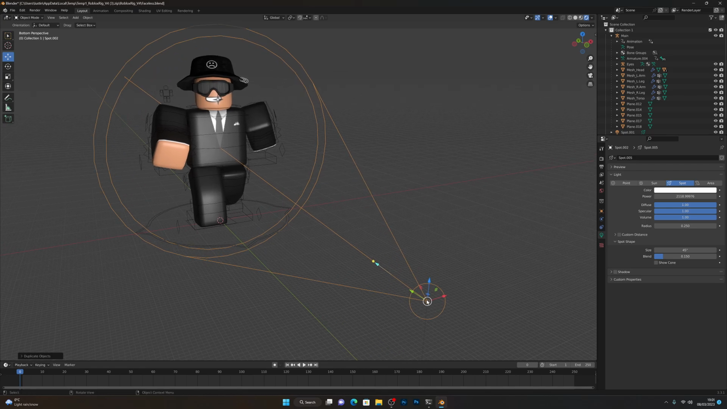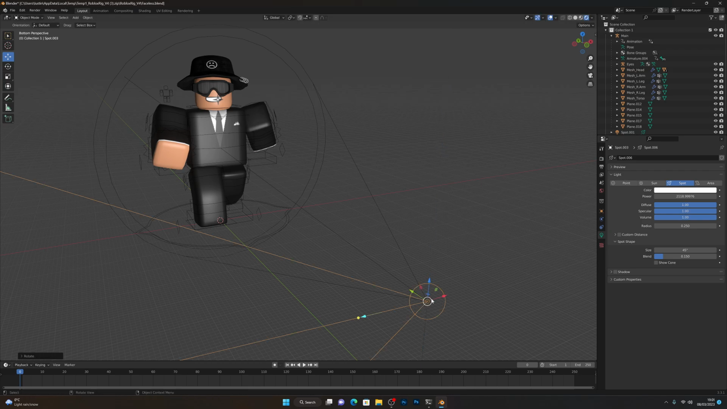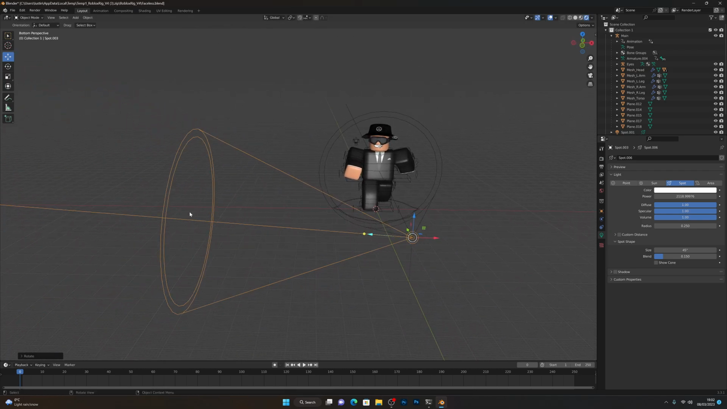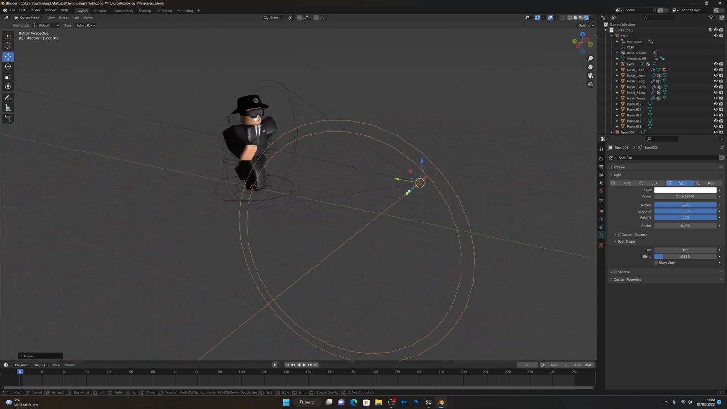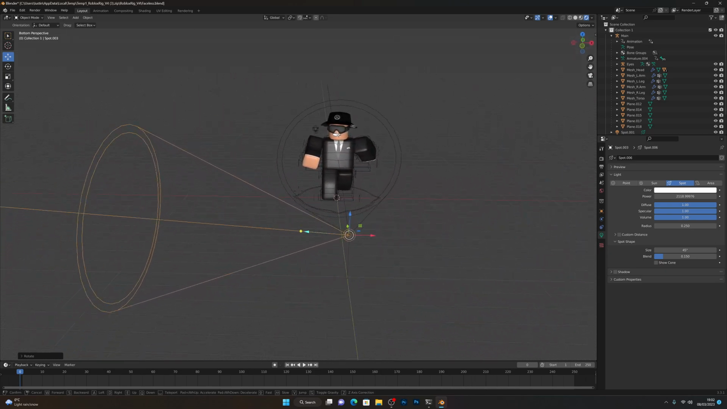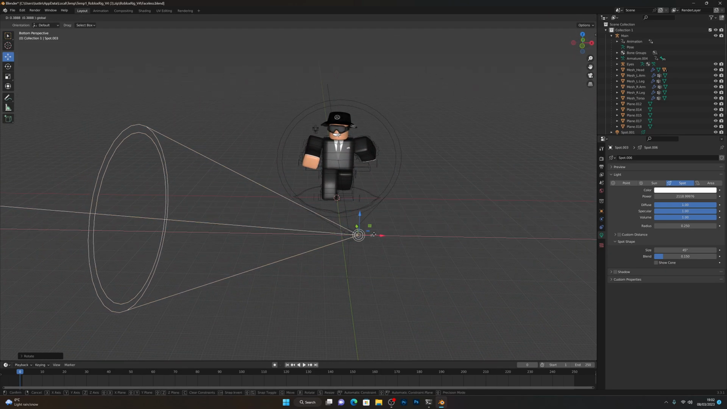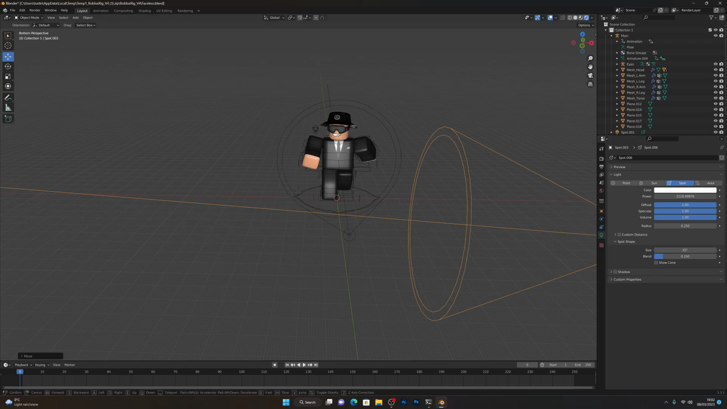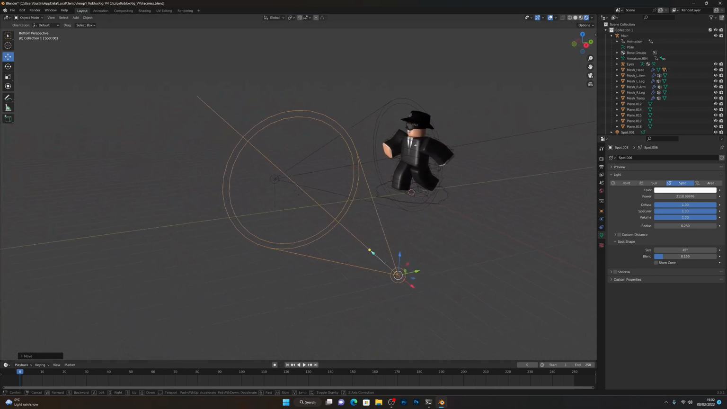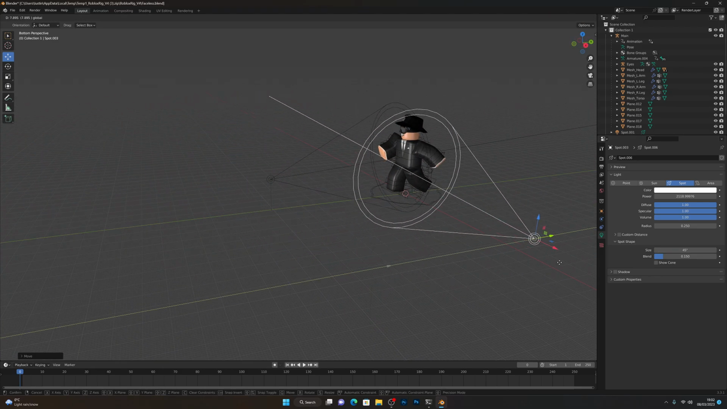After that, you want to duplicate it again, and then rotate it on the Z axis, 90 degrees, which will switch it to the left side. And then as you can see, this circle is here. Now you want to move it so that this circle ray of light is on the left side of your avatar.